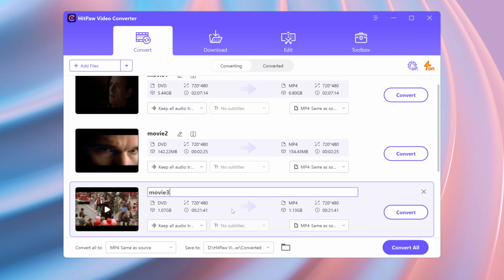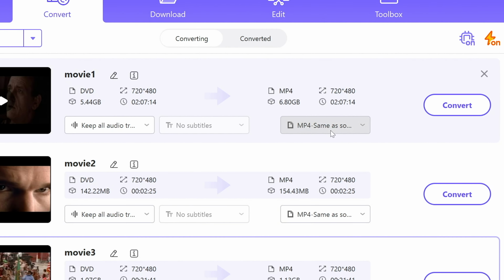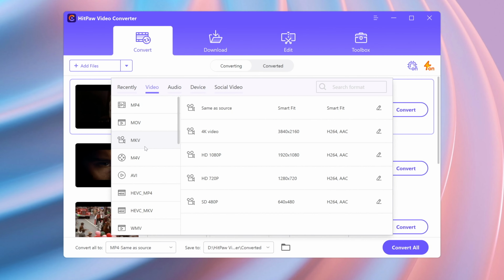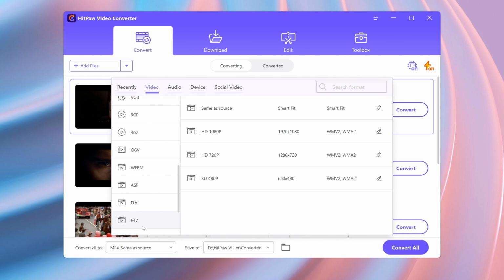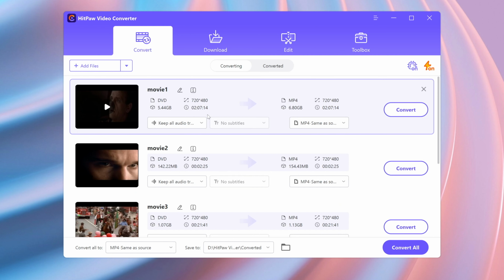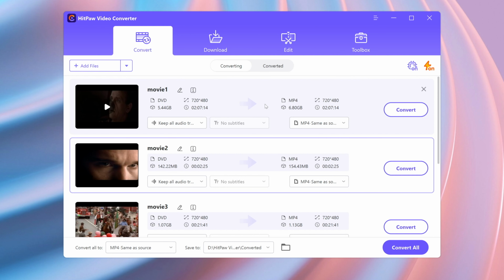After all these settings are done, we go to the output format. You can select an output format by clicking the inverted triangle icon on the lower right side of each file. HitPaw Video Converter provides 1,000 plus video and audio formats. You can select the desired format from the corresponding category. One thing that should be mentioned is that HitPaw Video Converter utilizes both lossless conversion and GPU acceleration to make the conversion speed faster and lossless. You can enable or disable them on the interface.